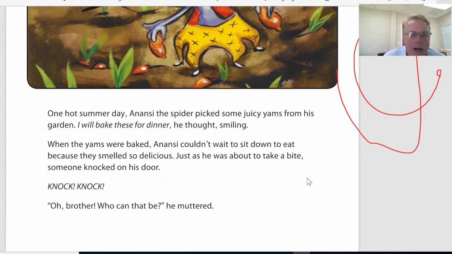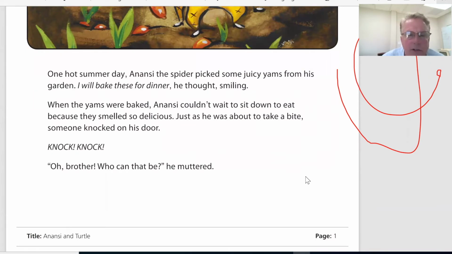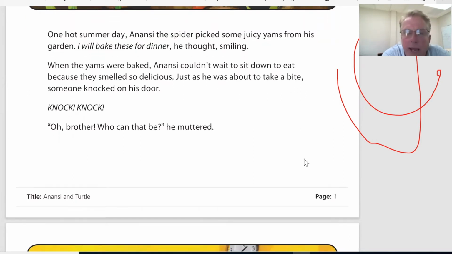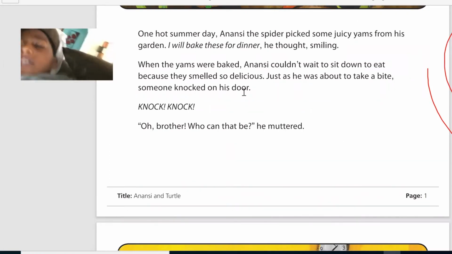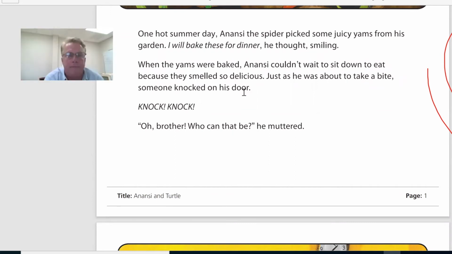So one hot summer day, Anansi the Spider picked some juicy yams from his garden. I will bake these for dinner, he thought, smiling. Does everybody know what a yam is? Who can tell me what a yam is? Potato. That's right. That's like a sweet potato. So you can imagine when these yams were baked, they're going to smell really good. So when the yams were baked, Anansi couldn't wait to sit down and eat, because they smelled so delicious.